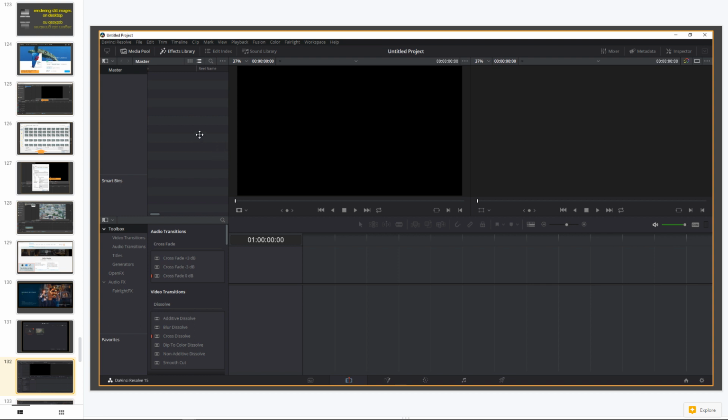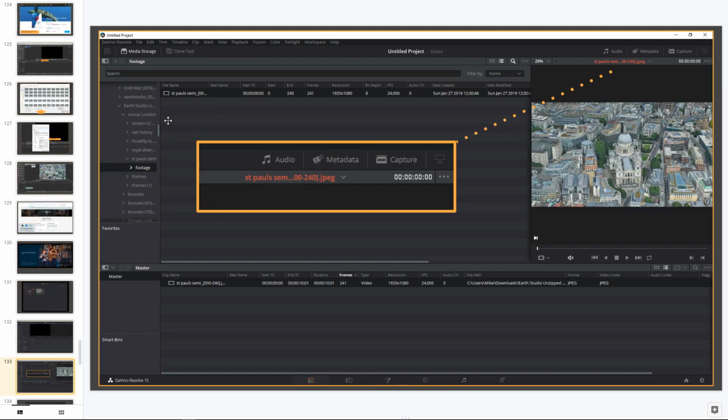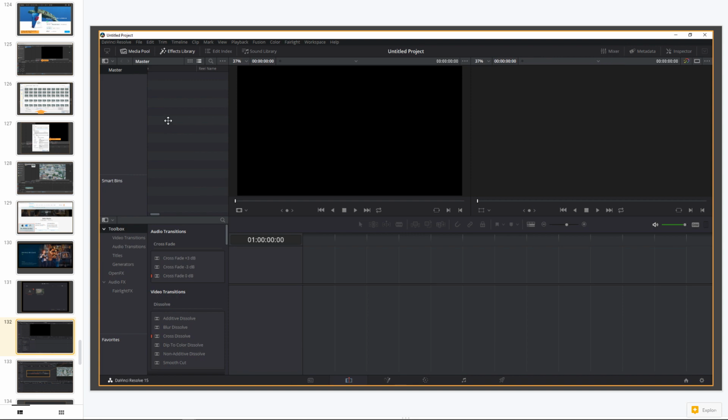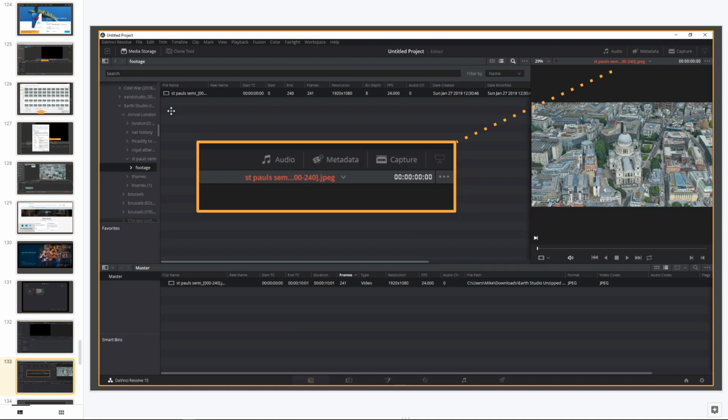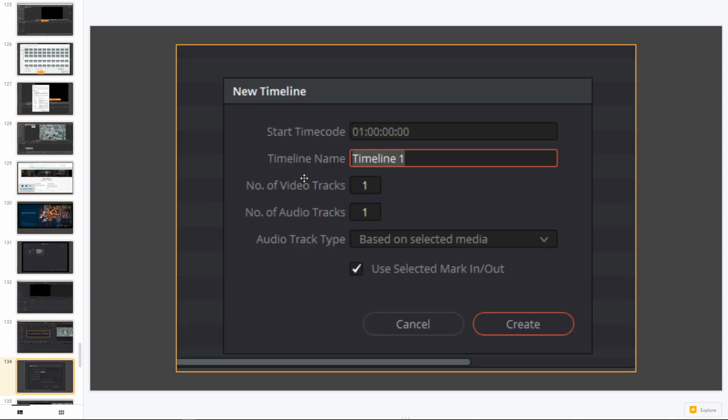So there's a thing up here called Media Pool, and I've found my files. I add the files to Media Pool, and then you'll notice it says St. Paul's semi 00 to 240 up the top here. Then you right click it and add it to the timeline. Honestly, this works because I did it.